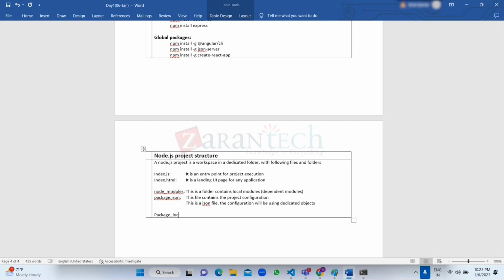package-lock.json. Let us say this file contains the dependent projects. This file contains the URLs for the dependent libraries, or you can say the dependent modules installed and required. Am I clear? Can I have a confirmation?